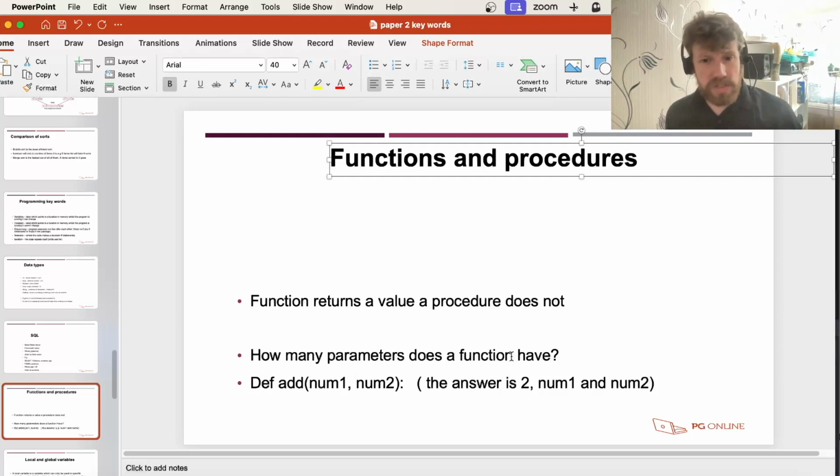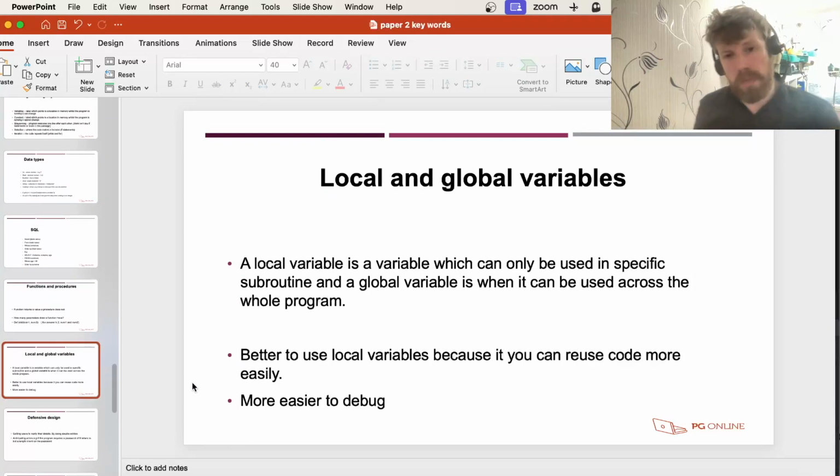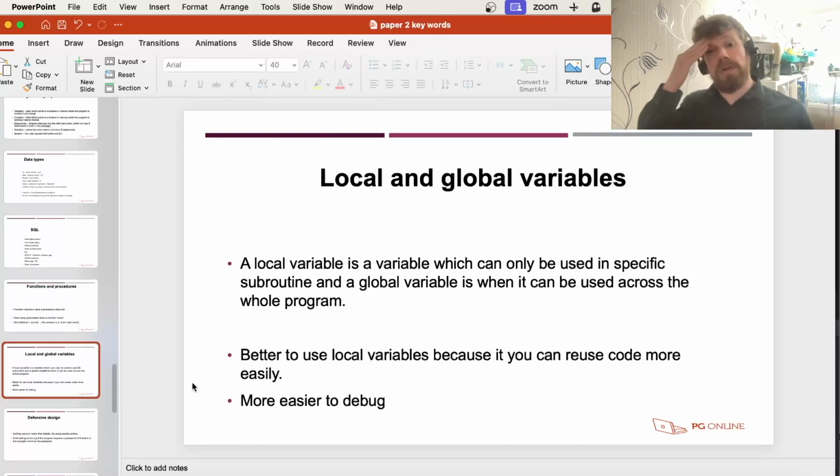How many parameters does a function have? So they'll show you one here. We can see there's 2 because you've got num1 and num2. Local and global variables. A local variable is a variable which can only be used in a specific subroutine. A global variable is used across the whole program. Generally, what they follow that up by saying is then which is better to use and why.